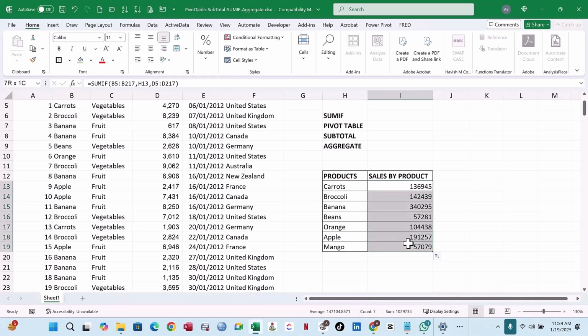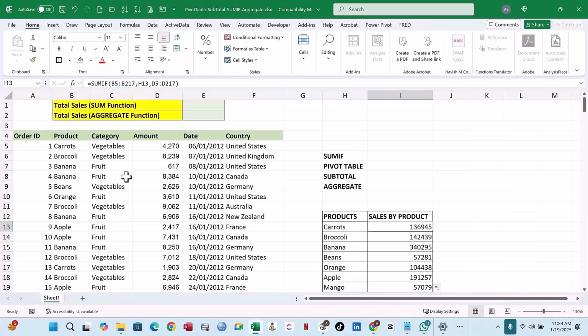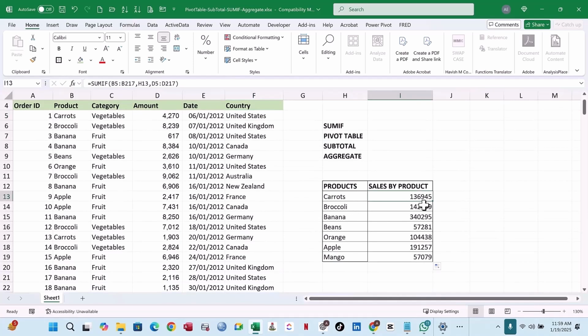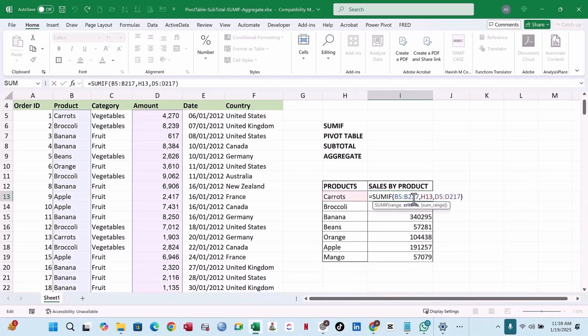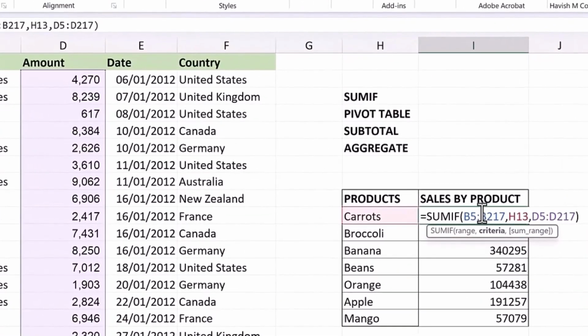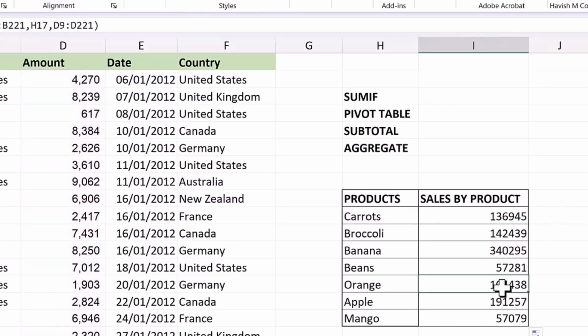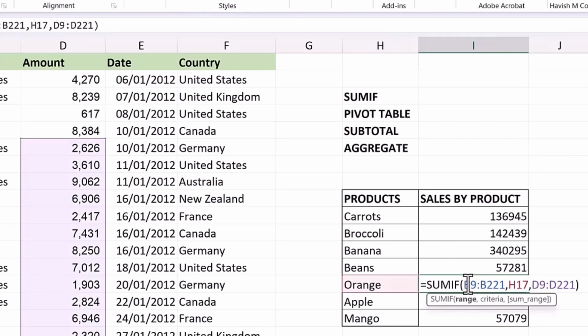Now, the one thing that we need to pay attention to is when you are dragging a formula down, you need to consider that calculations in this situation are done relatively. So what we mean is it starts from B5 to B217, D5 to D217. If I click somewhere here, you'll see that it's B9 to B221. 221 is beyond the table, and D9 to D221 is beyond the table.